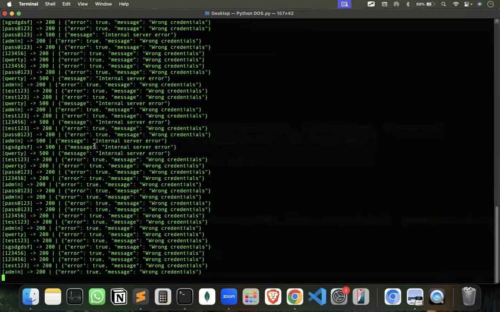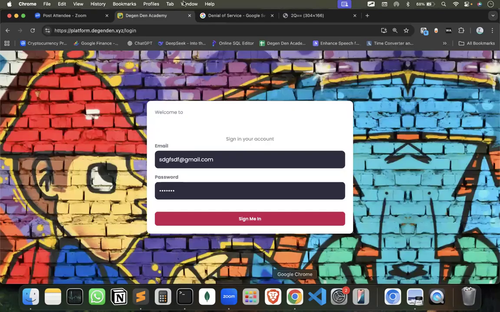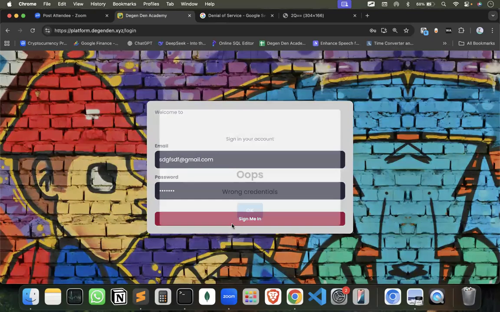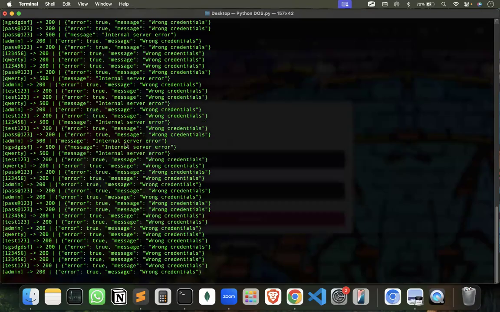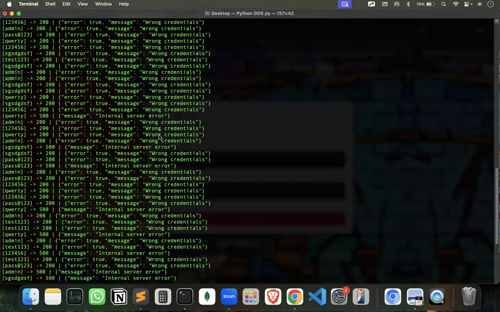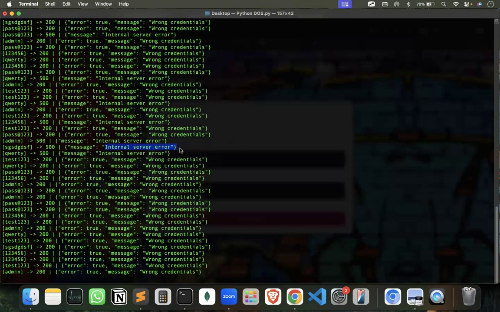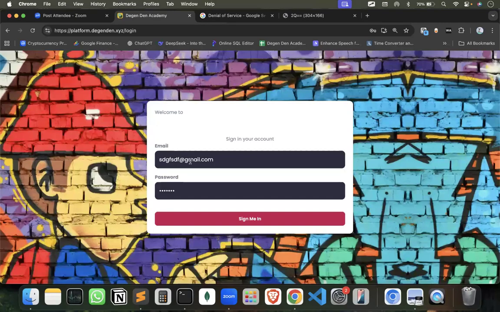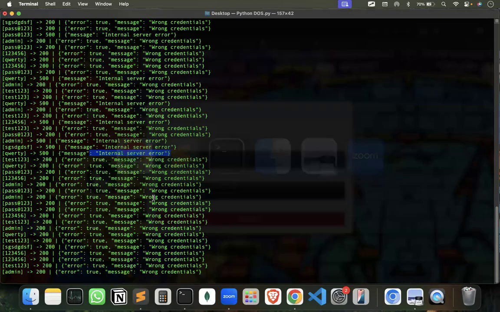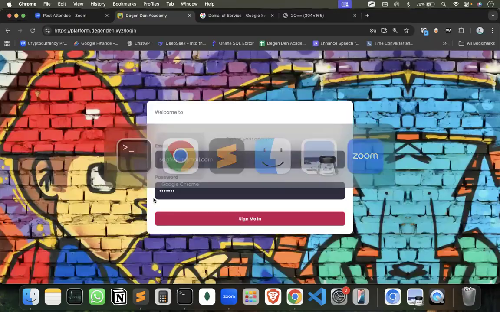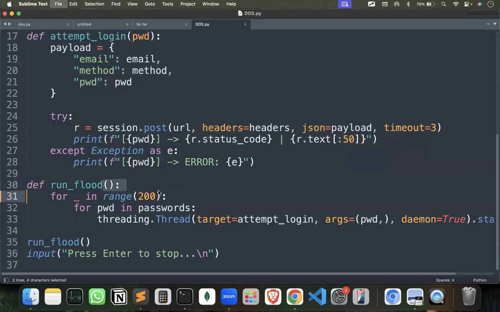You see? If I have to do it manually, obviously I cannot. Every time I click here, wait, click here, wait. But if I write a program, it can do 200 times just like that. You can see all are wrong credentials coming, but sometimes you see this also. You see, it's basically rejecting it. Let's try for more, 200. Copy. Run again, 200 times. 200 times I'm sending.